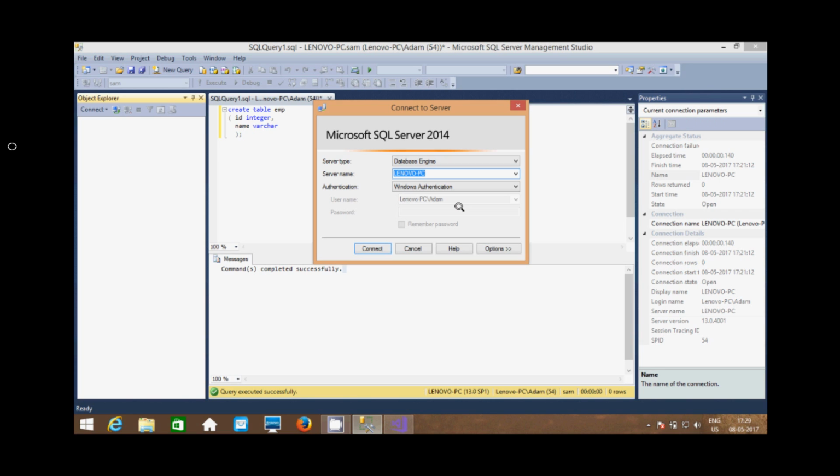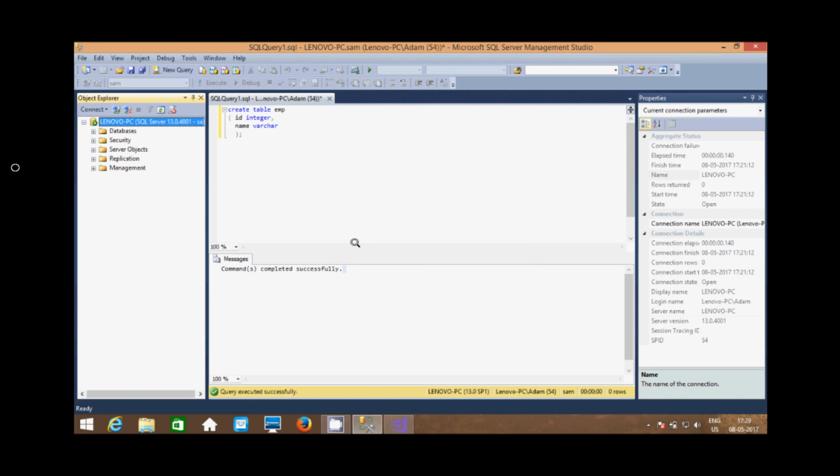This time I'm going to use SQL Server authentication. Here, server name Lenovo PC, and give the authentication SQL Server. Here at login, give the username and password. My username is SA and I'm going to give the password 123. That's my password, and it's successfully connected. Now do the same thing: let's create a new database.